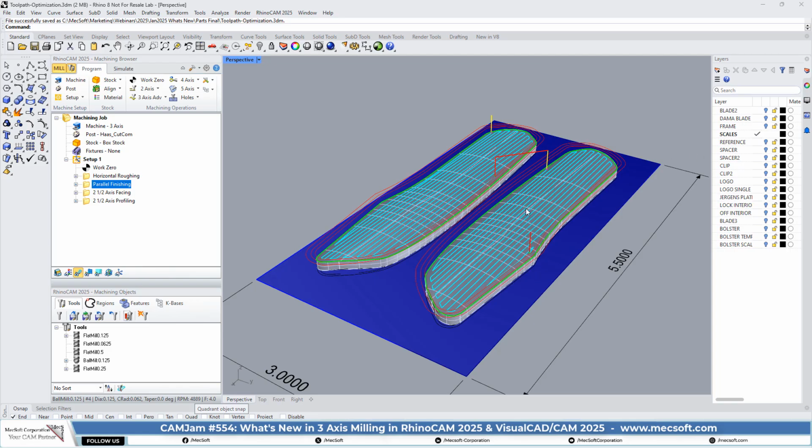Okay, so let's talk about our 3-axis enhancements for version 2025. The one I'm going to show you here is we now have feed rate optimization available in all leveling toolpaths. By leveling, I mean not just 2-axis facing, pocketing, profiling, etc., but also in horizontal roughing, where you have flat level cut levels, and any other operation type that creates a flat planar area.